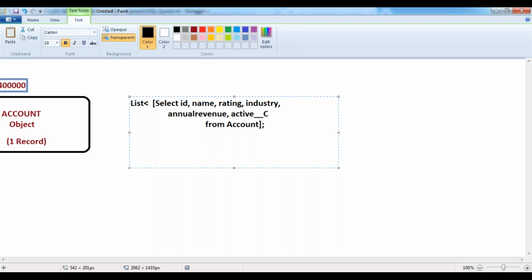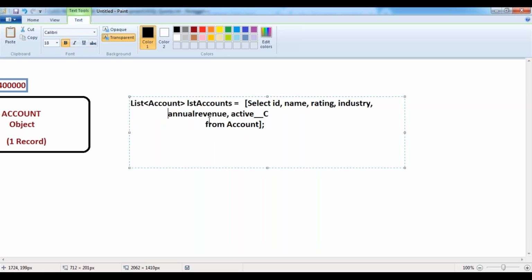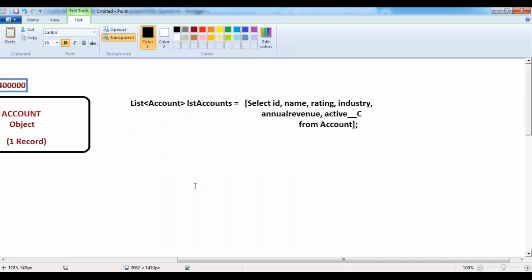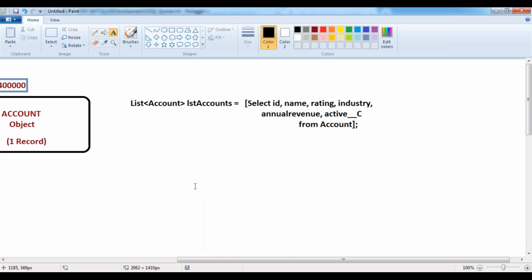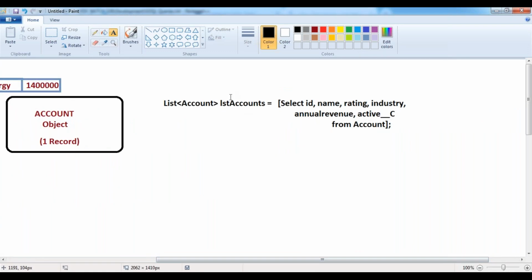If the query returns more than 1 record, it may be 2, 3, 5, 10,000, whatever, at that time we need to define a list collection. Now tell me, how can we define that? List of what? Account. Why account? Records are from the account object. So list of account, lstAccounts. Clear? That's it, simple concept. If the query returns a single record, define a variable of the associated type. If the query returns multiple records, then we need to define a list collection of that associated type.